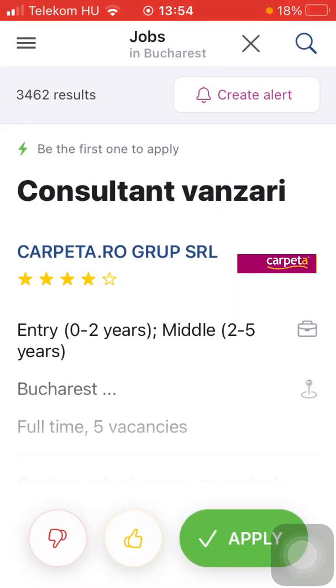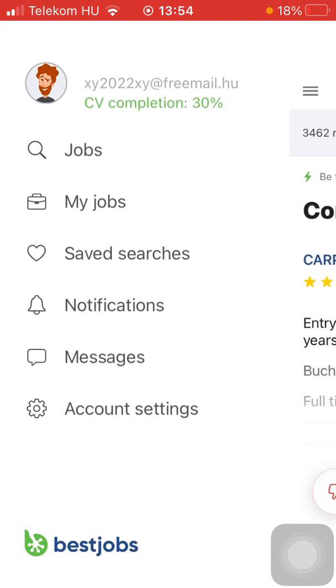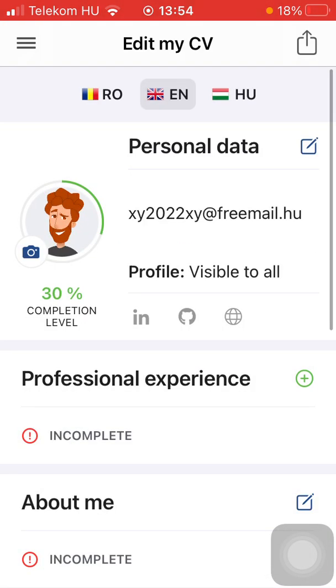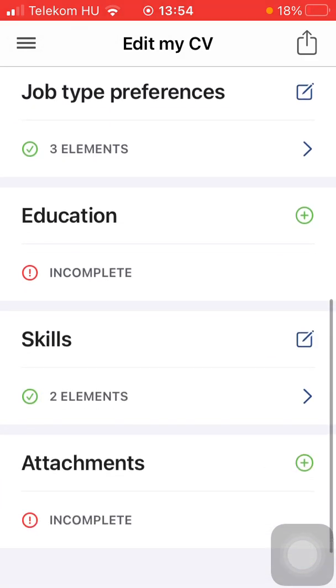First of all, open the application on your phone, then tap on the menus icon in the upper left corner of the screen. Now tap on your profile icon, scroll down till you find the education section and click on it.